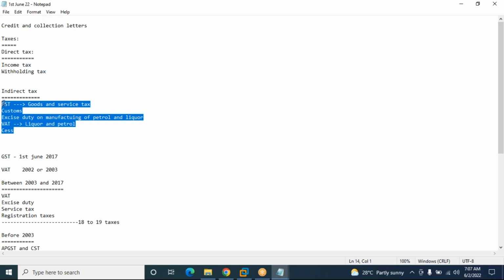Suppose food items like rice, sugar, all these things are 0%. Suppose mobiles, electronic items, I think it is 18%. I'm not sure, 18 or 12%. So different taxes are there. In India, the tax is calculated based on the item. It does not depend upon where you are purchasing from.